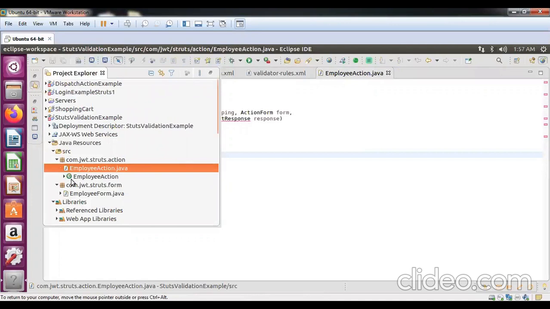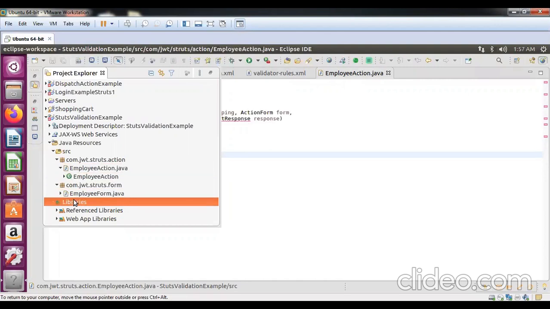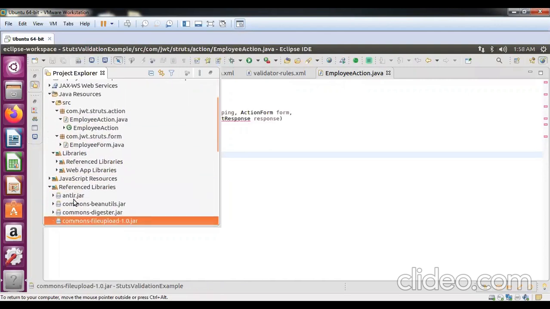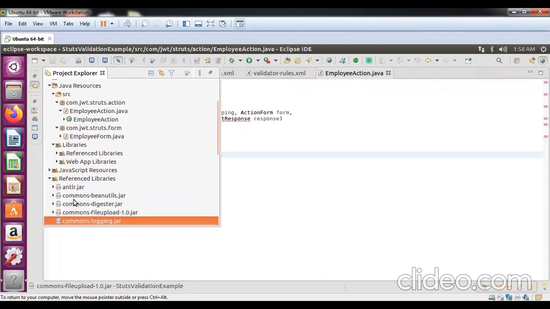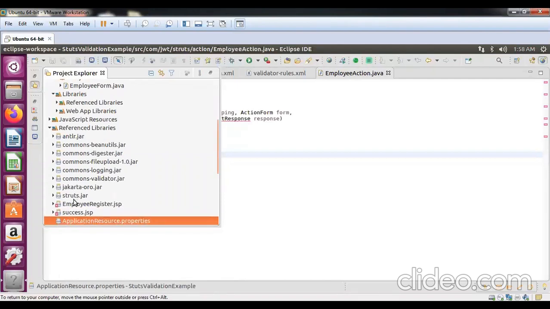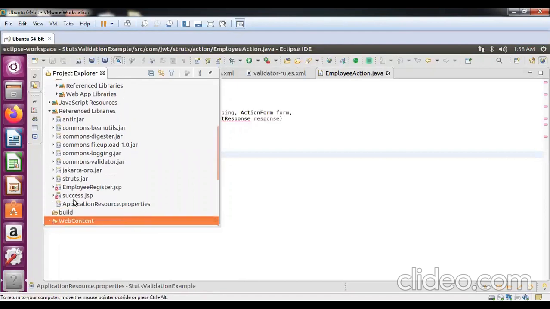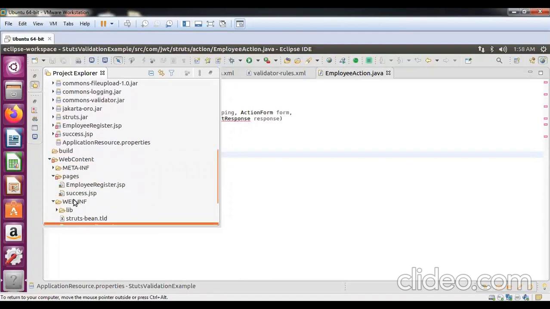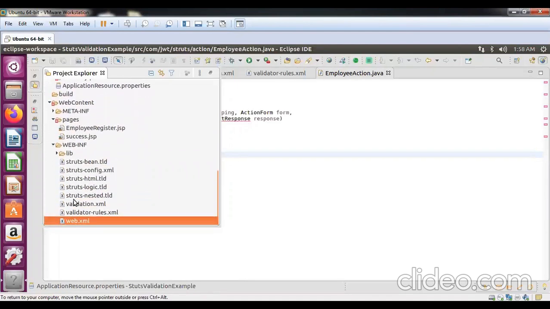Which maps the action to our validator form. So what this file, struts.config.xml, will do is map the action to our validator form.